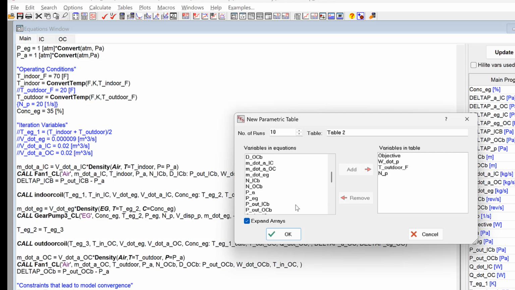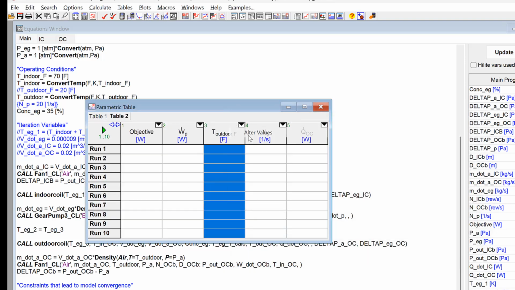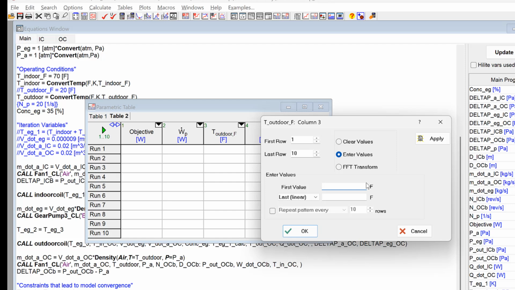Now I can include other things if I want, so I included W.P. I might also want to include Q.OC, whatever that is right here. And I think that's good. And then I am going to run my study from, let's say, minus 20 degrees Fahrenheit to 20 degrees Fahrenheit. That should be a pretty good range.